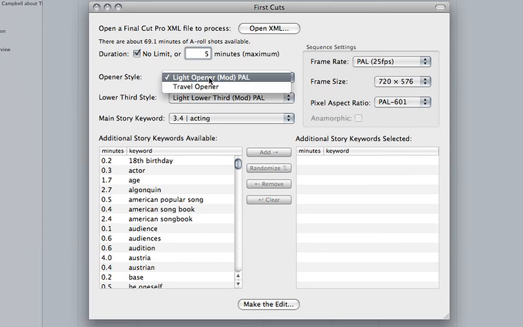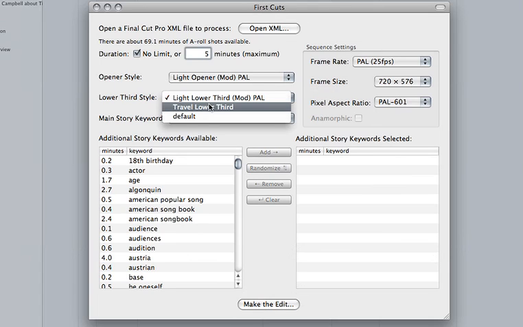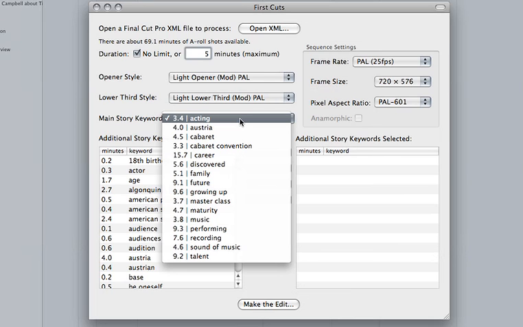The opening title style can be chosen from those motion templates that were in your project. The same applies to lower third templates from your project here. If you choose not to include motion templates, you can still choose the default setting, which will give you an outline text placeholder for lower third titles. We next choose the main story keywords. These are the story keywords that First Cuts knows there is enough material to produce a reasonable edit.